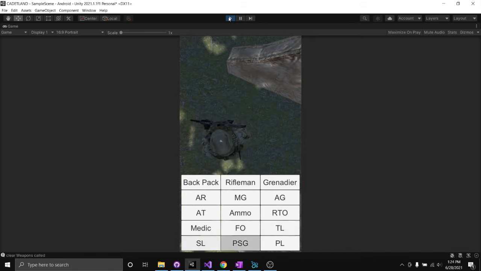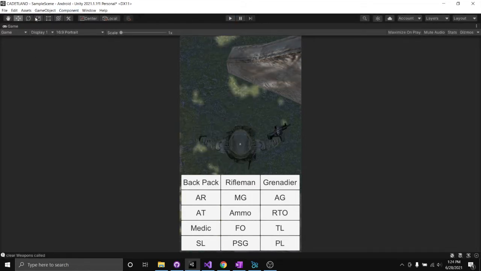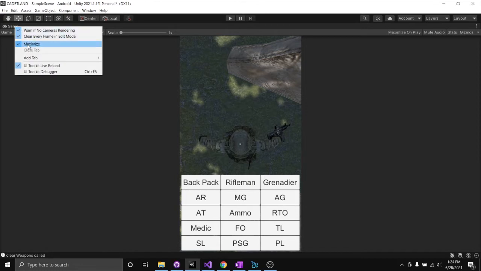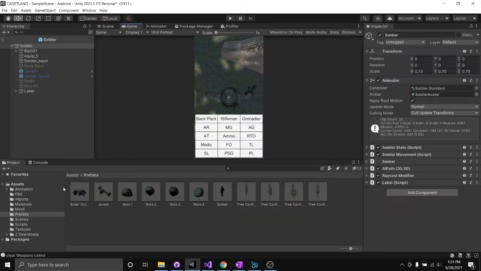Team leader, squad leader, platoon sergeant, and platoon leader, they all have the same equipment, but they're just different labels and different leadership assignments. So the way I set this up is I created a master prefab to rule them all. So I've got a bunch of things that aren't always being used, like there's a backpack, a Javelin spare round, a radio, and a medical kit.